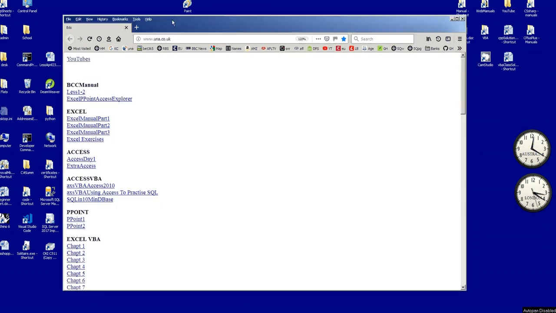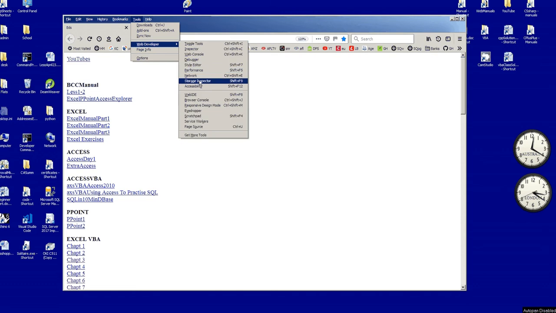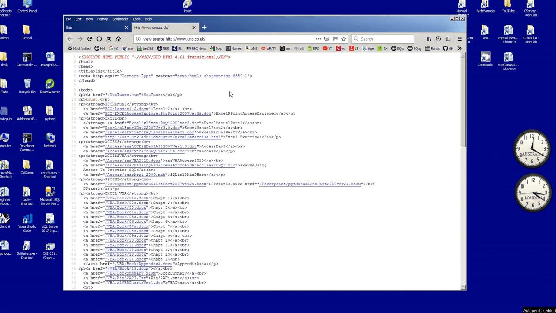We have here the Mozilla browser, Firefox in other words, which is a browser. Now a browser is a thing which presents HTML. What do I mean by that? Well, if I go to Tools and then Web Developer and then take a look at Page Source, now this is HTML. This is the stuff which is behind the web page. This basically is a set of instructions to the browser to render the web page, to make it appear so you can read it.